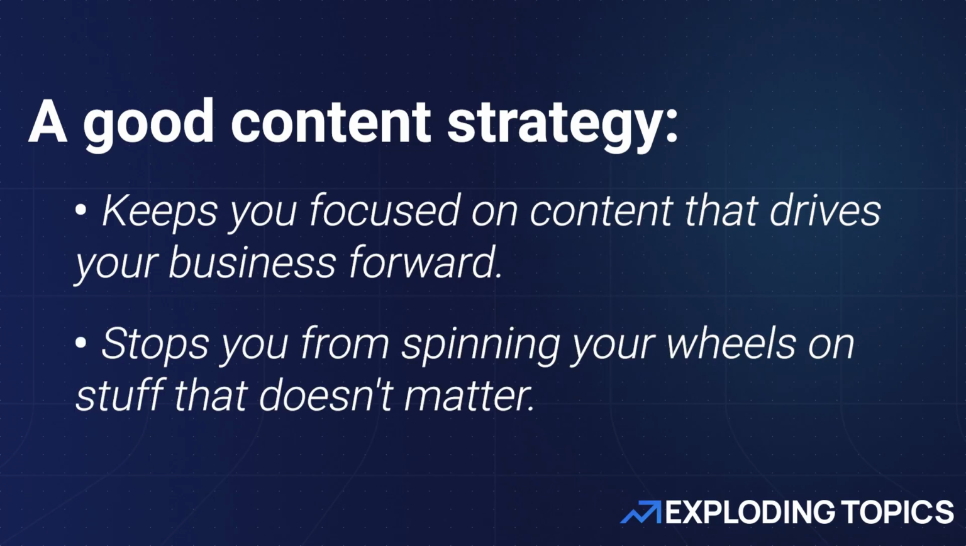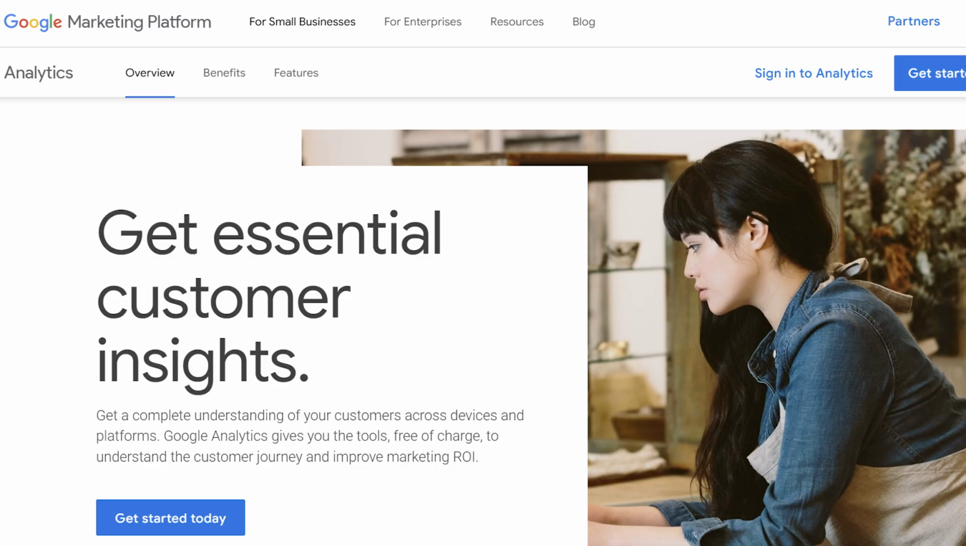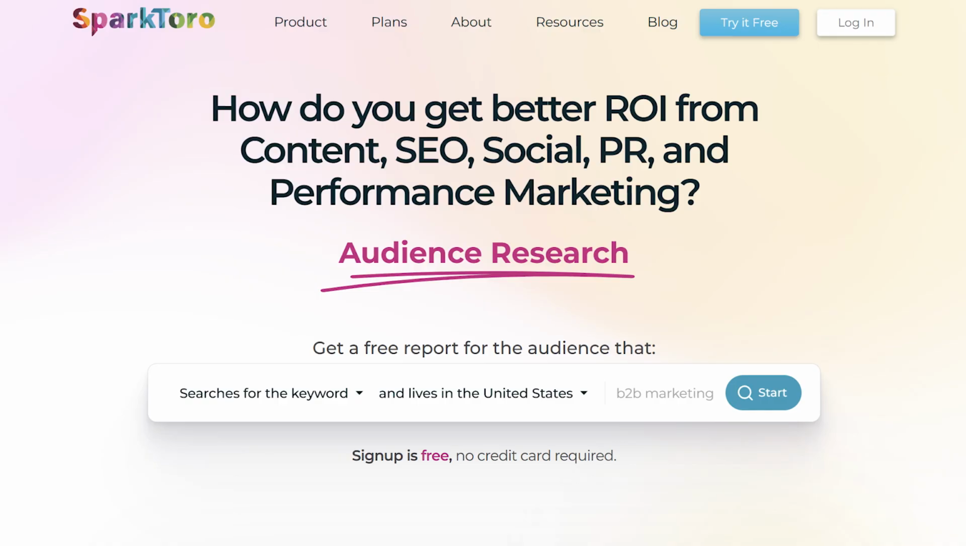Before we dive into the how-to, let's talk tools, because you're going to need 4. Semrush for keyword research and competitor analysis, Google Analytics 4 for tracking your metrics, Google Search Console for monitoring search performance, and SparkToro for audience research. You don't need all of them on day one, but they are the workhorses that will power your strategy.